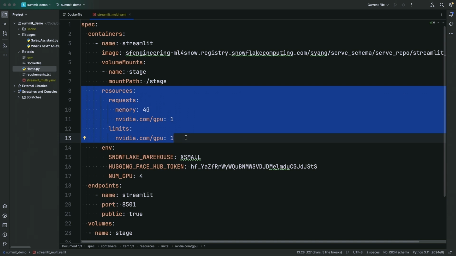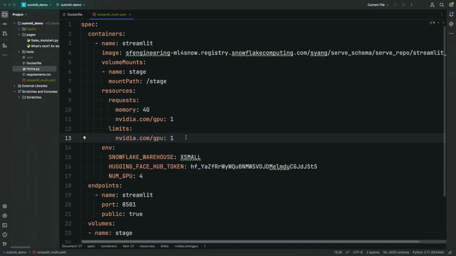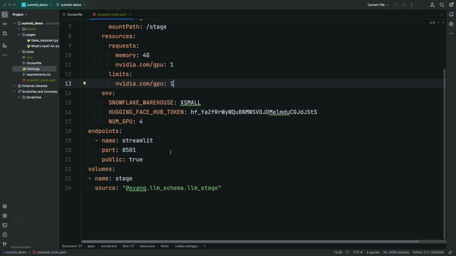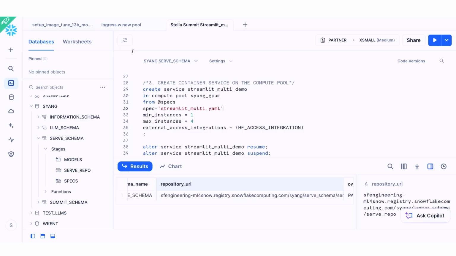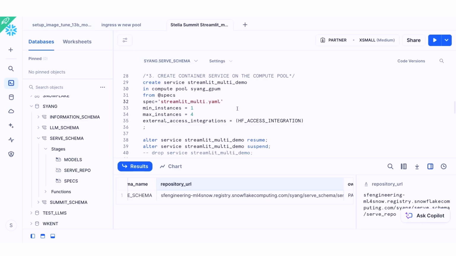What I'm doing here is requesting 1 GPU, which means 1 GPU per instance, because the model I'm going to serve is not really large, so 1 GPU is going to be enough. And I have some environment variables. You can set similar things for yourself. Also the endpoints, where I already exposed the port number. And I have the volumes so that things can be mounted, in case I have any objects that need to be saved, they can be accessible here.